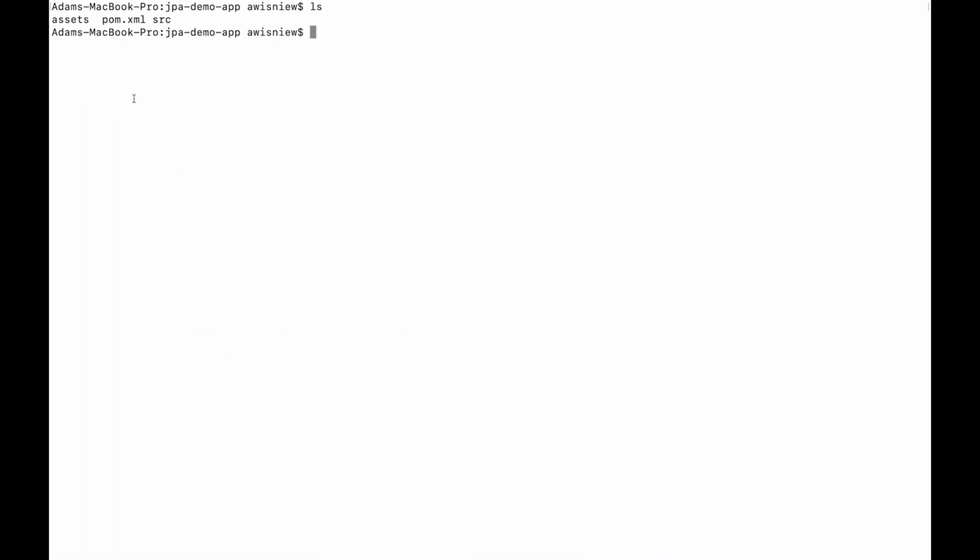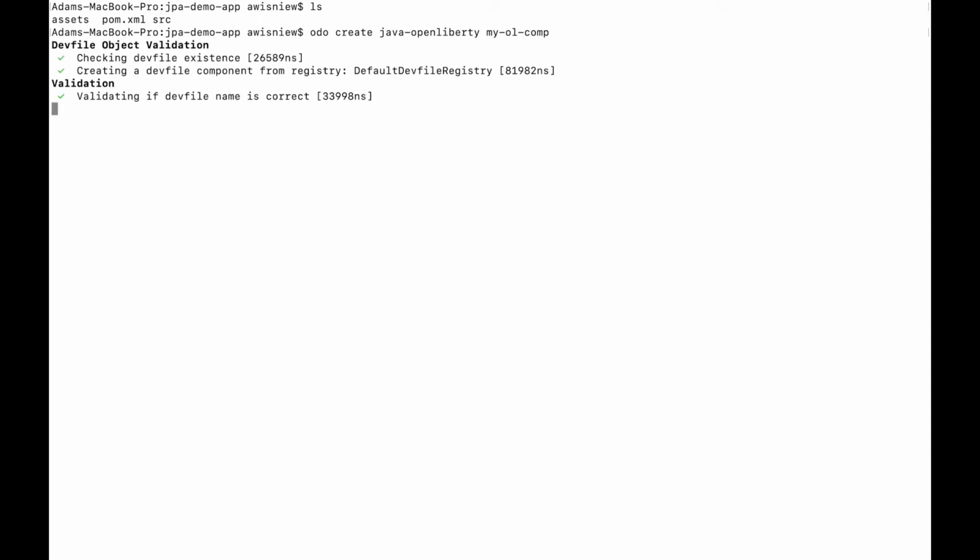So over in my terminal, I'm currently logged into my OpenShift console, and I have ODO installed for the command line tools. To initialize this application with the stack, I simply need to say odo create. I'm going to give it the name of the stack that I want, that's Java Open Liberty, and I'm going to give this component a name. So I'm just going to say my Open Liberty component. So the stack is now initialized, or the application is now initialized with the stack, I should say.